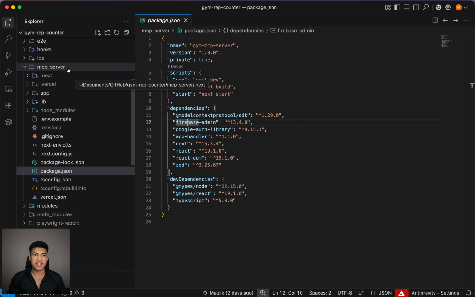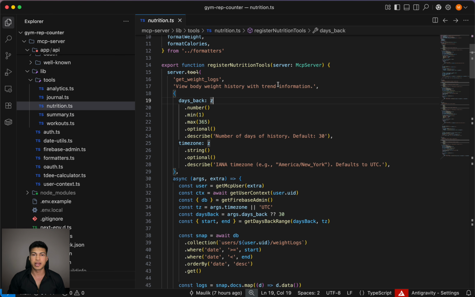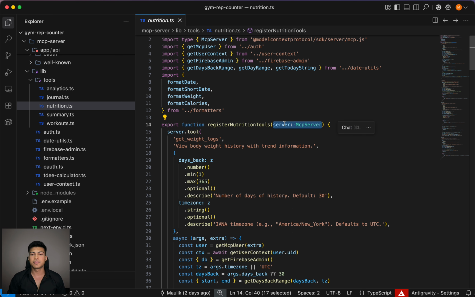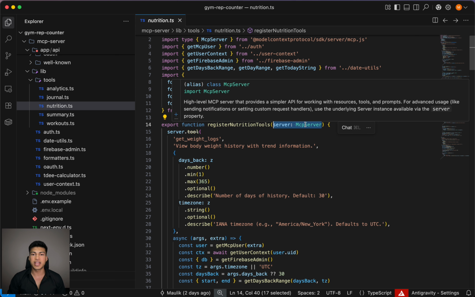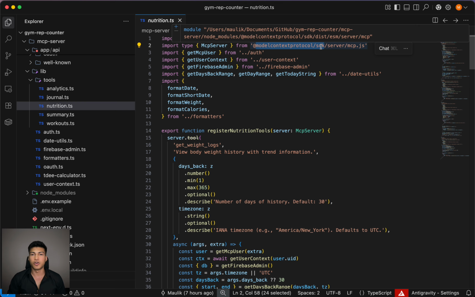Our coding agent has created this new folder which contains the MCP server. It's basically a Next.js project. So let's see the most important part where tools are being created for our MCP server. This method receives the object of this MCP server class, which is from this SDK from Anthropic. We just opened their page, right? Just before this.